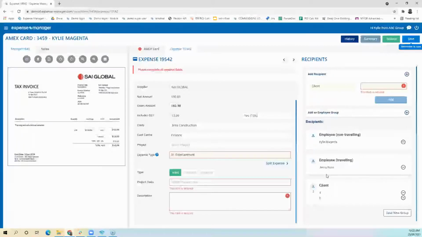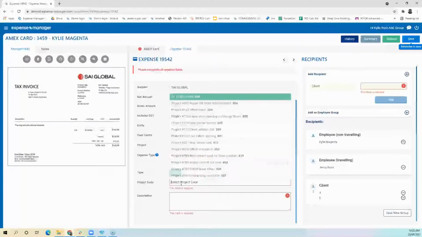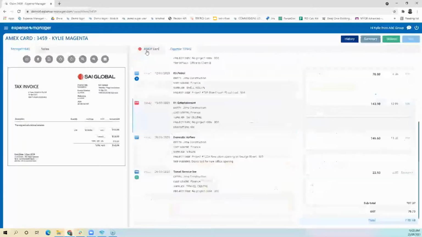So for example, this is monthly drinks with the team. You'll save that as a new group, and just with the click of a couple of buttons, you'll be able to add the whole group as recipients for this FBT. Now I'll simply add a project code here, as this is a required field, ABC, and now you'll see I'll go back onto the statement. Everything is nice and blue.